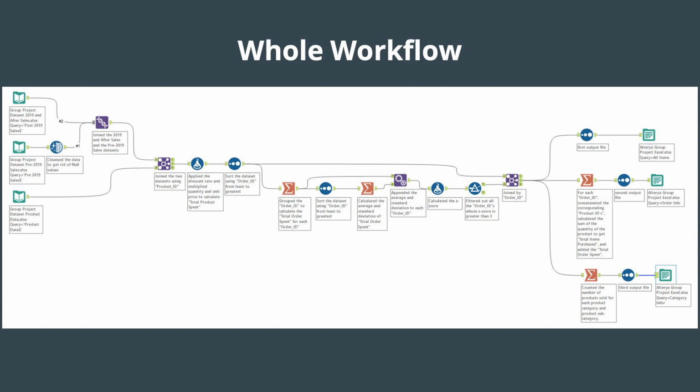We approached this project methodically, dividing the work into several distinct steps. Each step was designed to ensure we could handle the data effectively and accurately identify the large orders. Step 1 was to import and prepare the data.